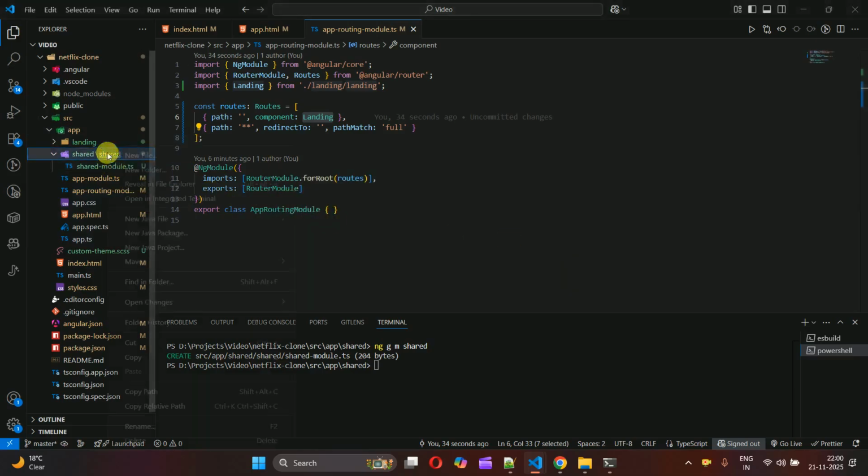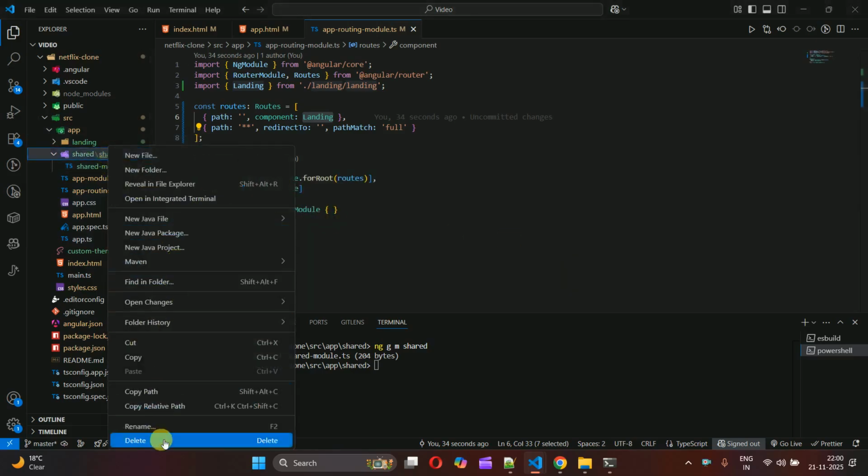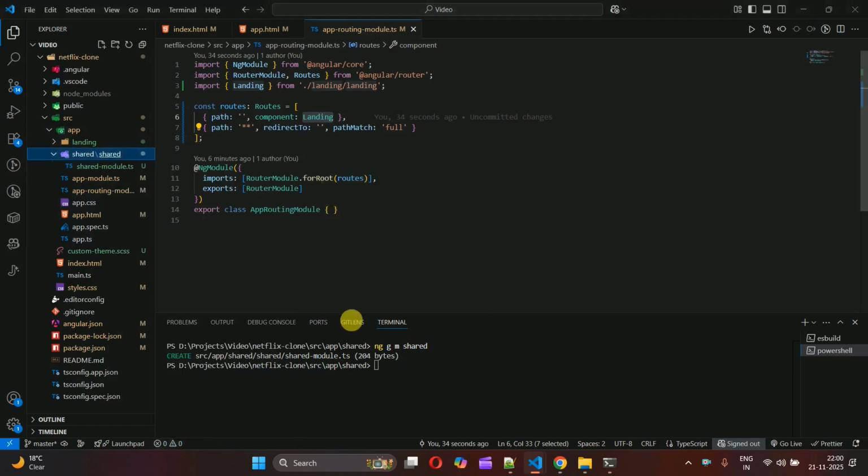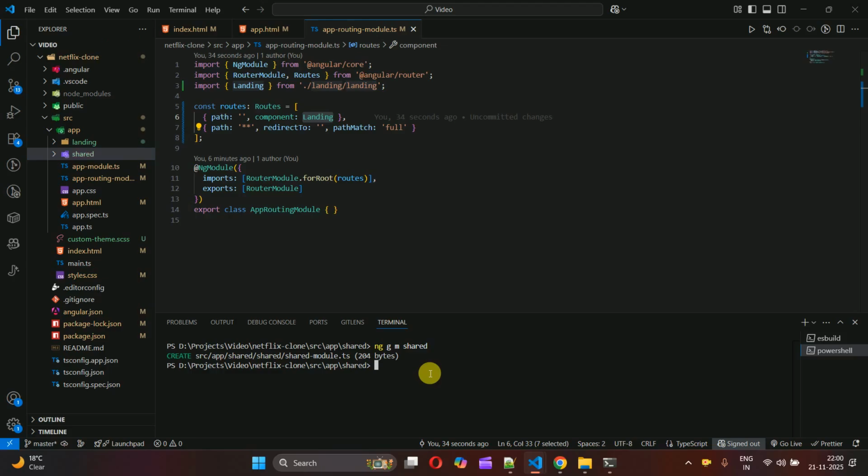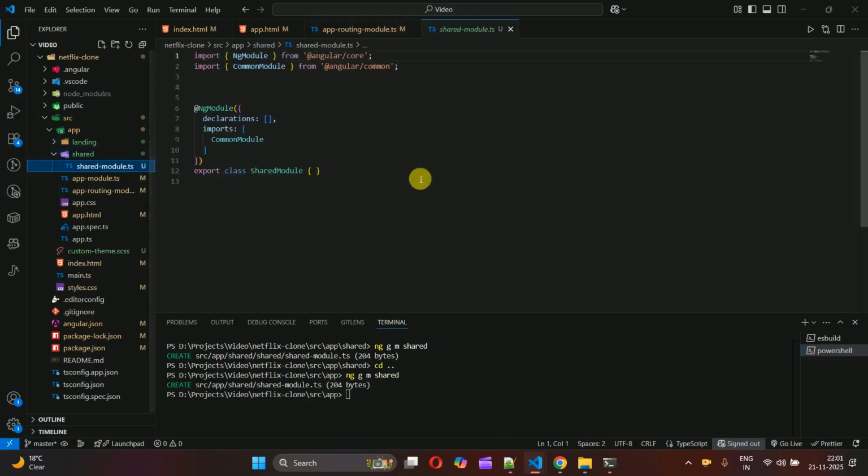Okay, let me delete it and generate it again. That will be easy for me. And cd, go back, and ng generate module shared. A new folder has been created, and the shared module we have. This is what is expected, and then we have to go to the app module.